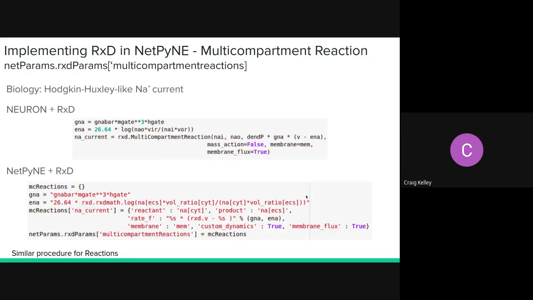And I think this is finally multi-compartment reactions. These are going to, oh, I'm sorry, yeah, these are going to follow the same procedures as reactions as well. So if you get this, you should be able to get reactions too.